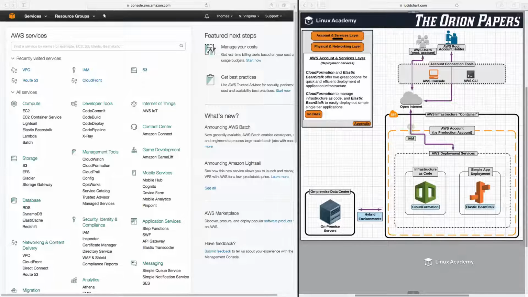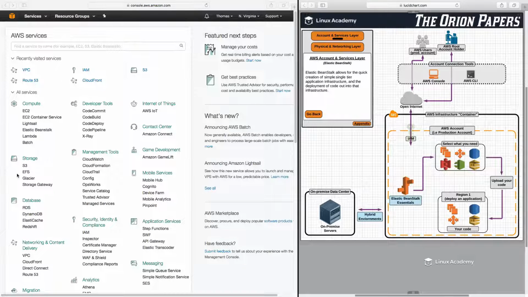Hello and welcome back as we continue our discussion of AWS deployment services, this time focusing on Elastic Beanstalk. So let's click on that over here in the Orion papers. And one of the first things that we should talk about for Elastic Beanstalk is the fact that it is for simple deployments. And what exactly do I mean by that?